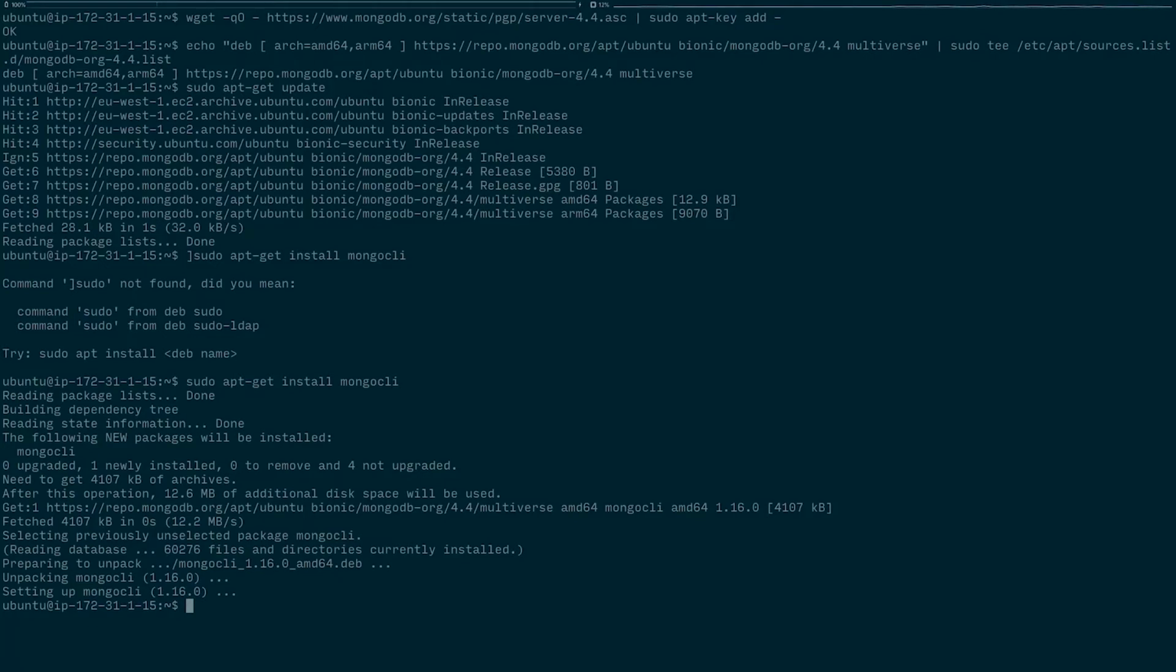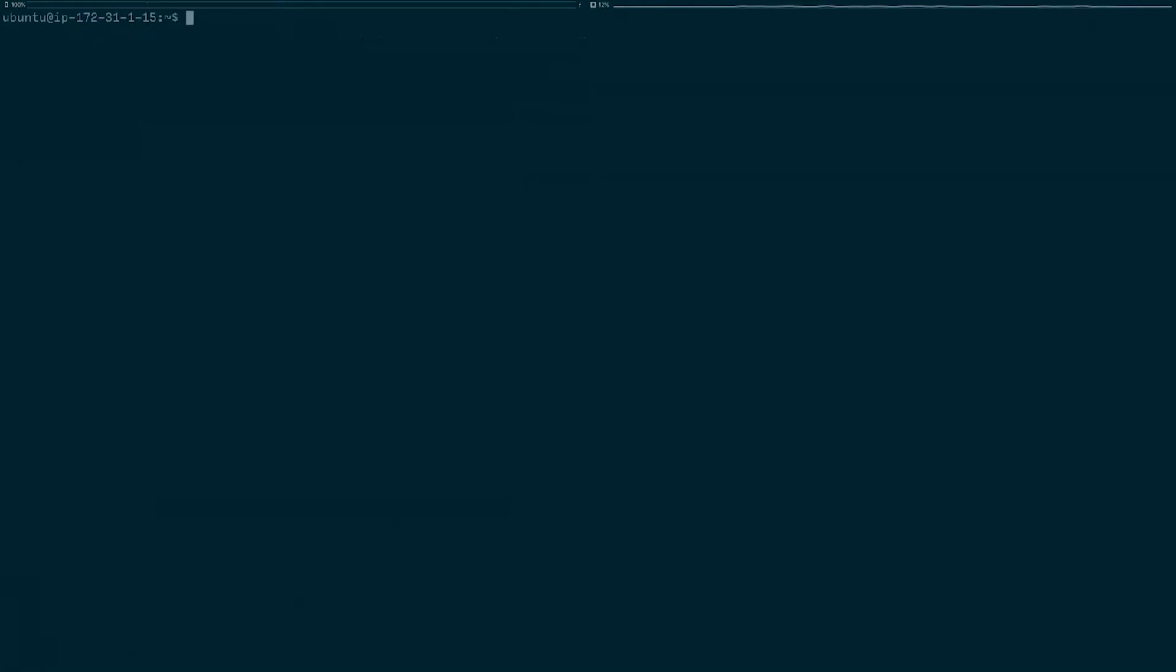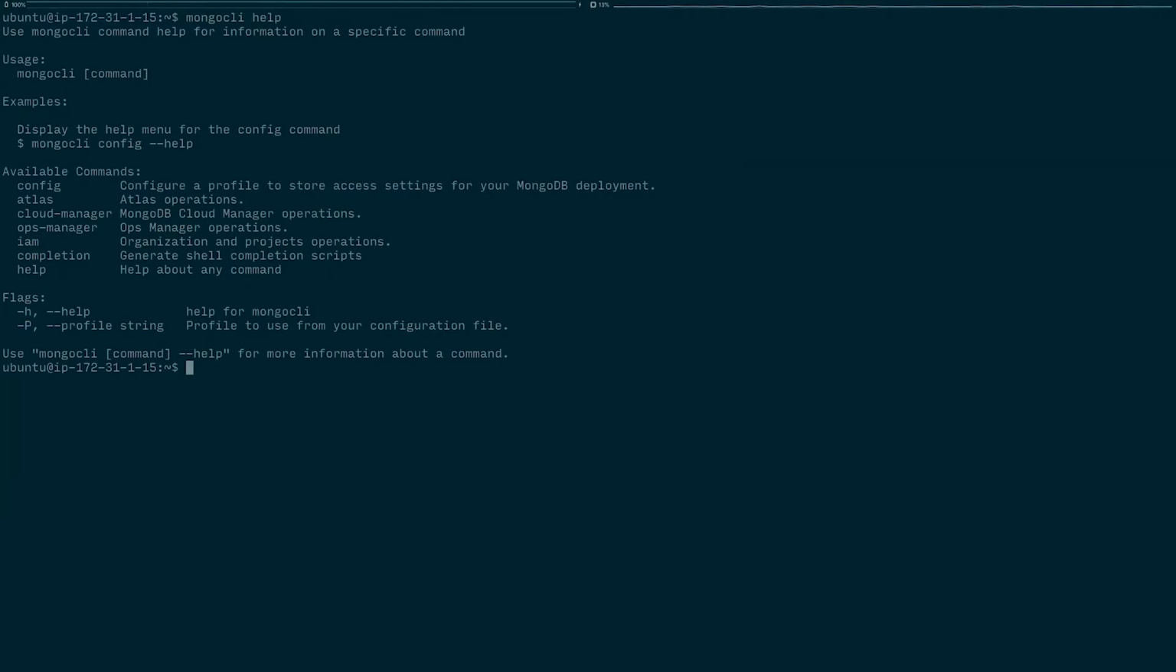All right, we got mongocli installed. We can run mongocli --version. This will give us mongocli 1.16.0, which is the latest version that we have available at the time of this recording. Another option that you have is to do mongocli help, and that gives you a top level idea of the commands that you have available. Like we have been saying, today we're going to be focusing on Ops Manager.